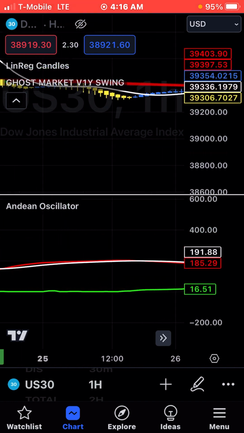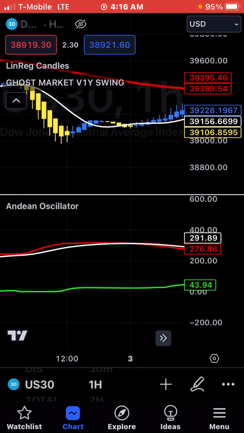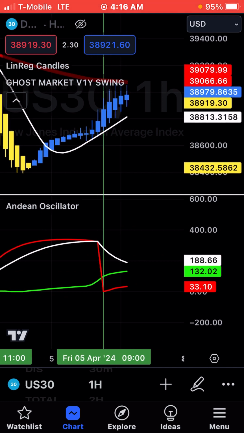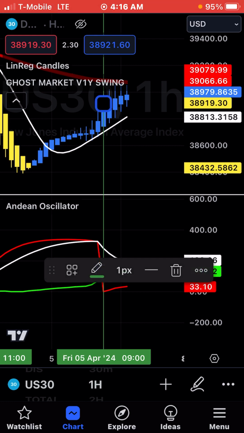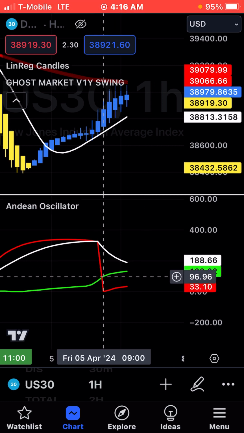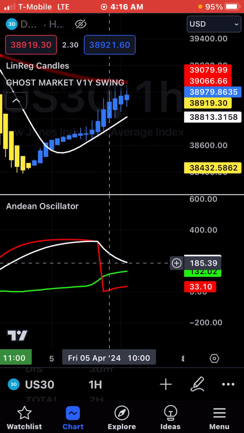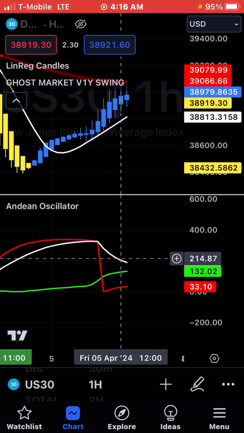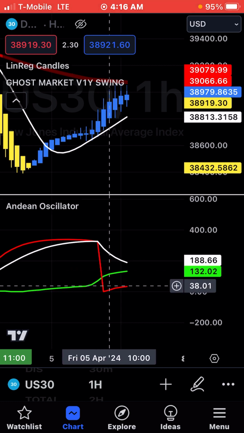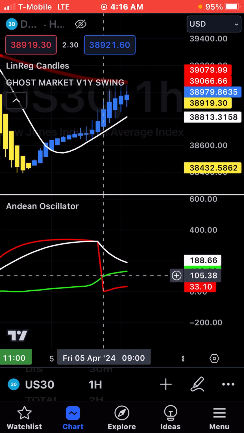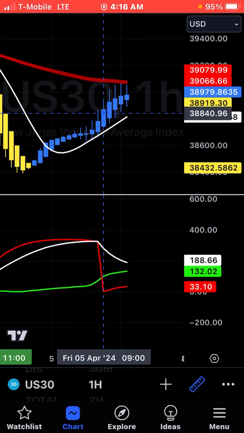So let's look at the first time. Now you want to focus on the cross between the green and the red. So we see it crossing right here. So which one after the cross is closest to the white line? We can see that the green line is closer to the white line than the red line here. So we could see that the bull is winning here. So the moment when it starts crossing right here, that's the moment to get in. So we could see that the bull is winning in this scenario here.